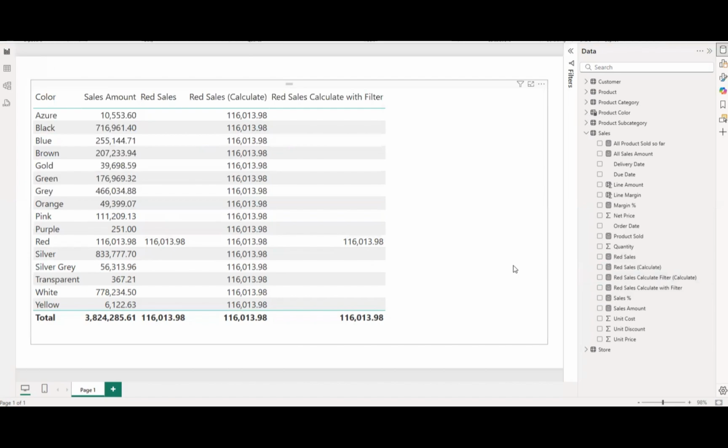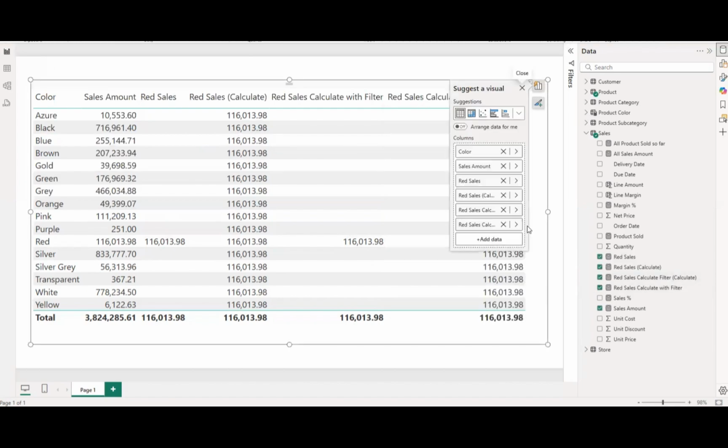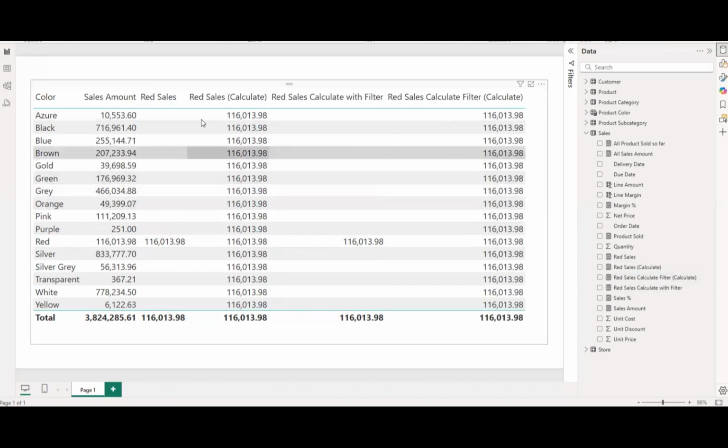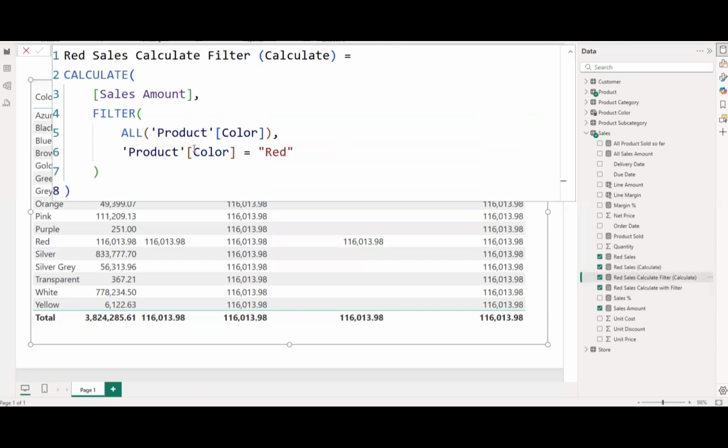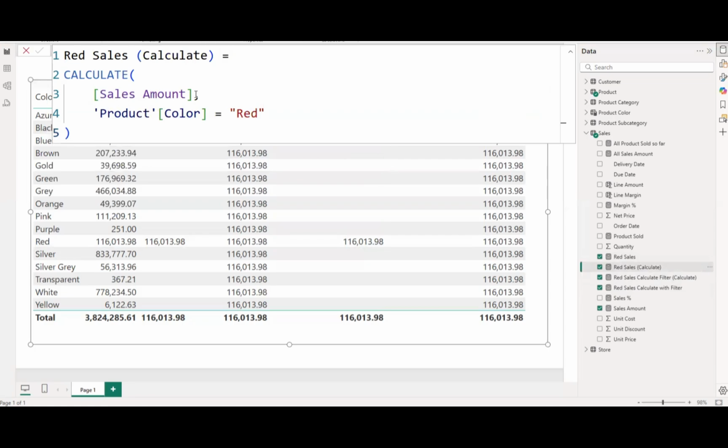So if I show you this value, then this function and this function are similar. The red says calculate and the red says calculate filter, and in the first bracket I have written calculate. So this new code, calculate filter and all, is the extended version of this calculate function.